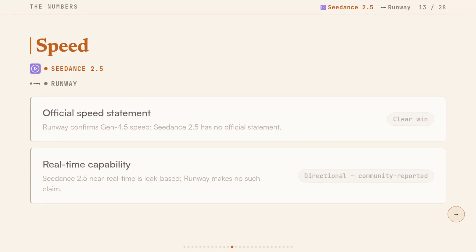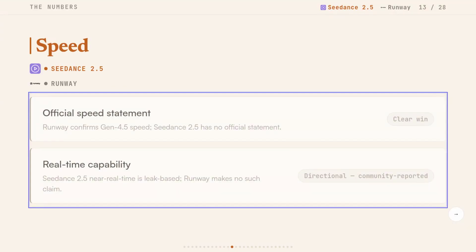I looked at what both companies actually confirm, and here's how it breaks down. Runway officially states Gen 4.5 runs at the same speed as Gen 4, which is a confirmed documented number you can plan around.